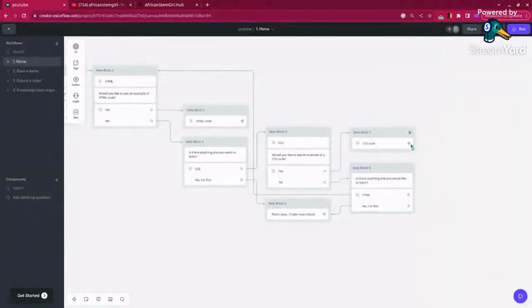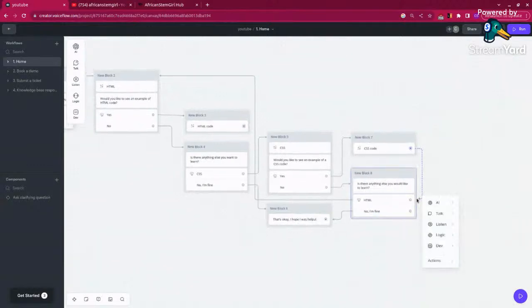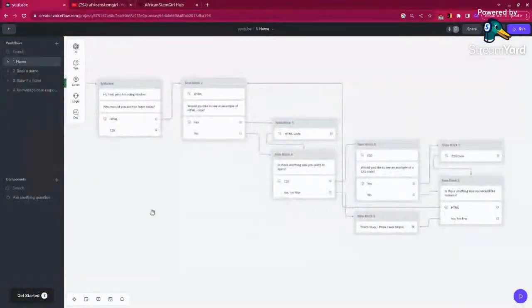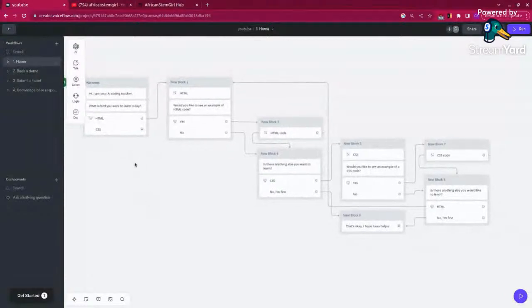So here we can say, after that has happened, you can add: is there anything else you'd want to learn, HTML or CSS? Right now we are specifying it, but you can add more parts. Also here for CSS, once it has rendered HTML, it asks, is there anything else you want to learn? Let's add the option for CSS and no, I'm fine. I believe there is nothing that is hanging, or there is this one for CSS here. So we need to connect it with this block.